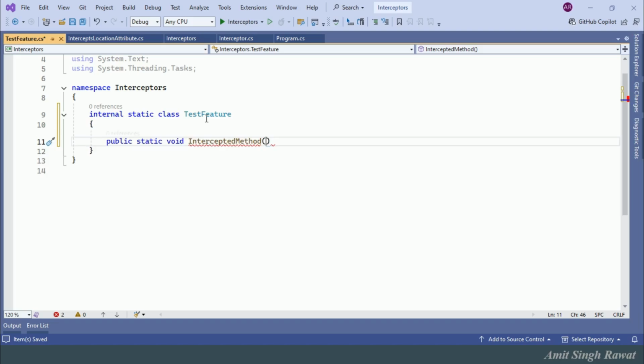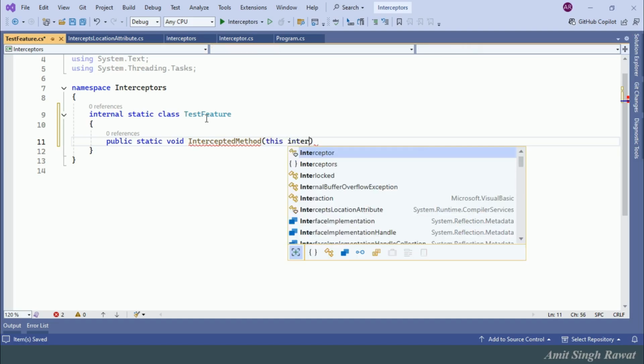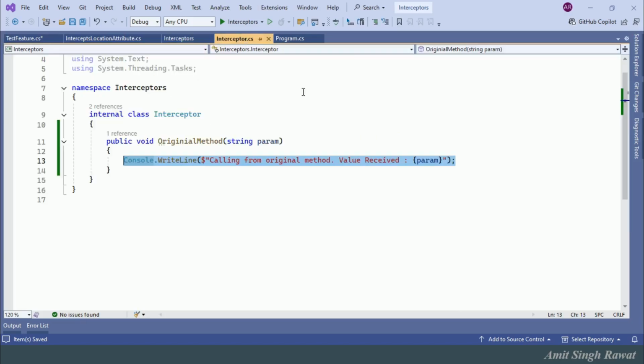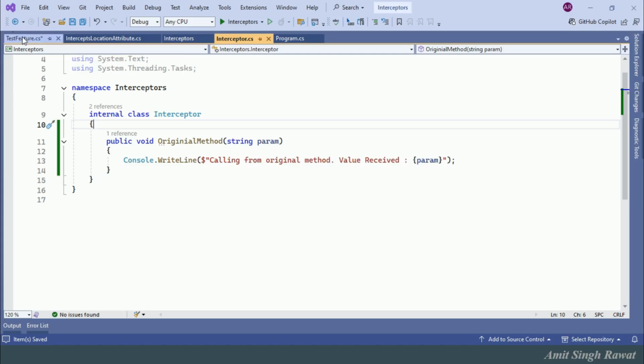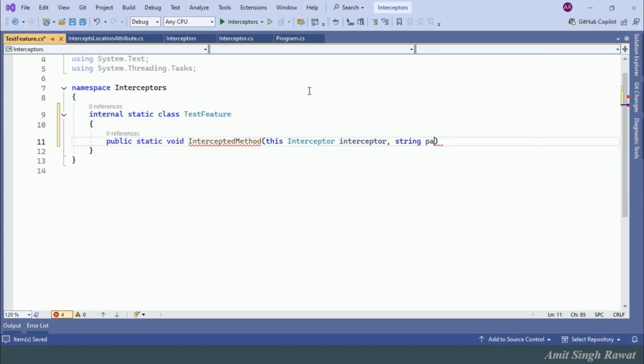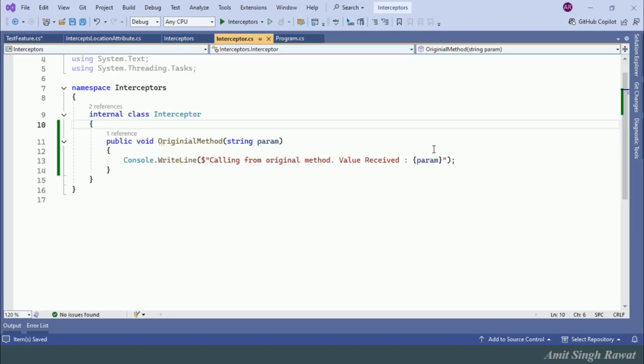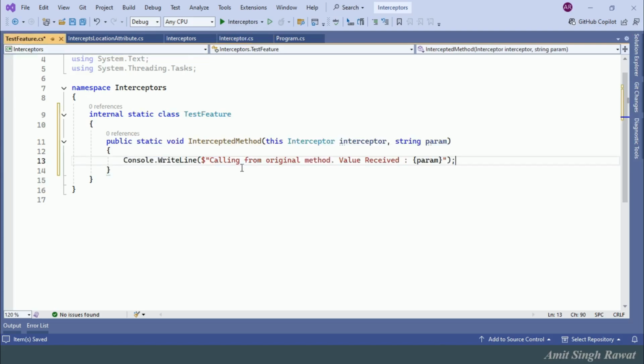Next, we need to pass an object of a class and our class name is Interceptor. So Interceptor, let's name it interceptor with i in small. Then we need to pass the same parameter type which our original method has. So type string param. Let me copy and paste the console statement from the original method. Just replace the words original method with intercepted method.